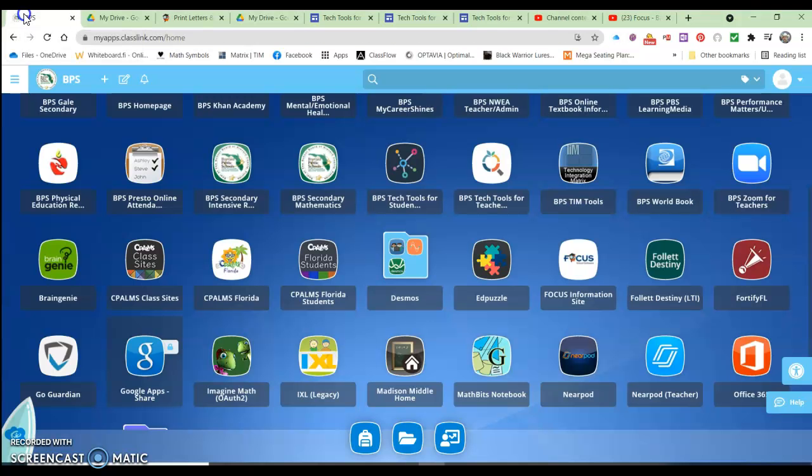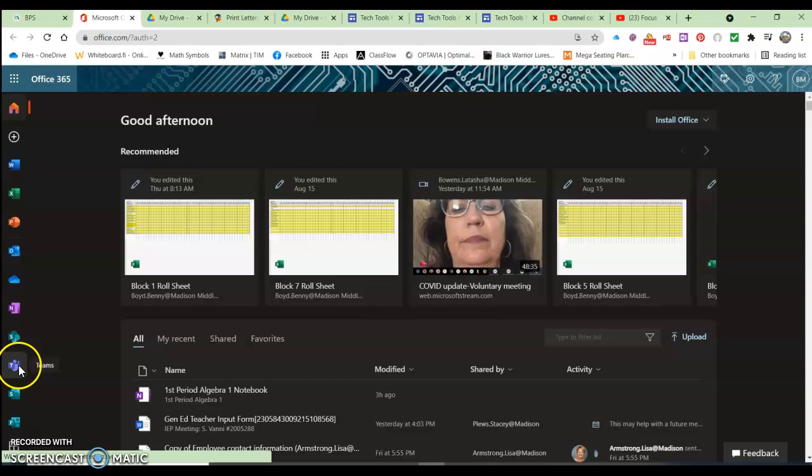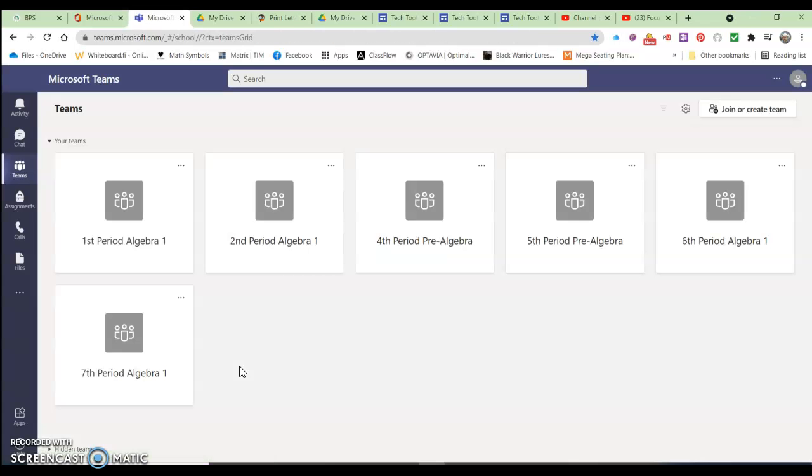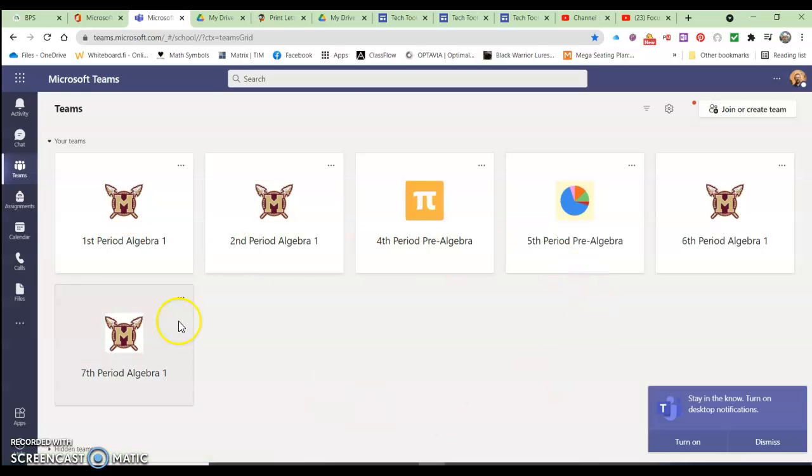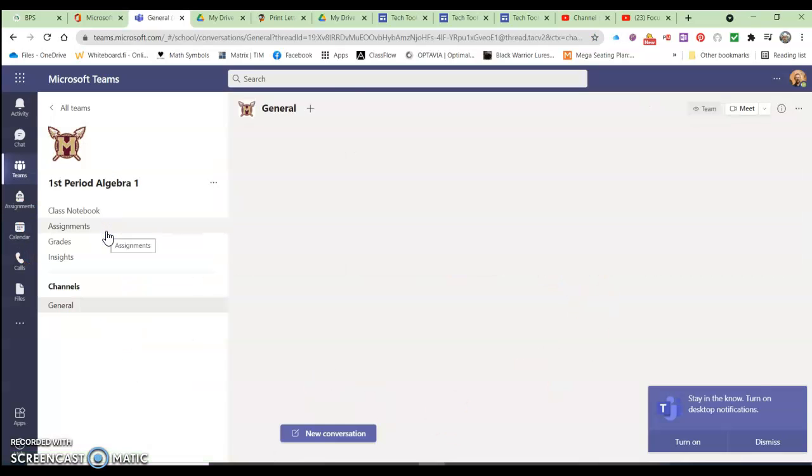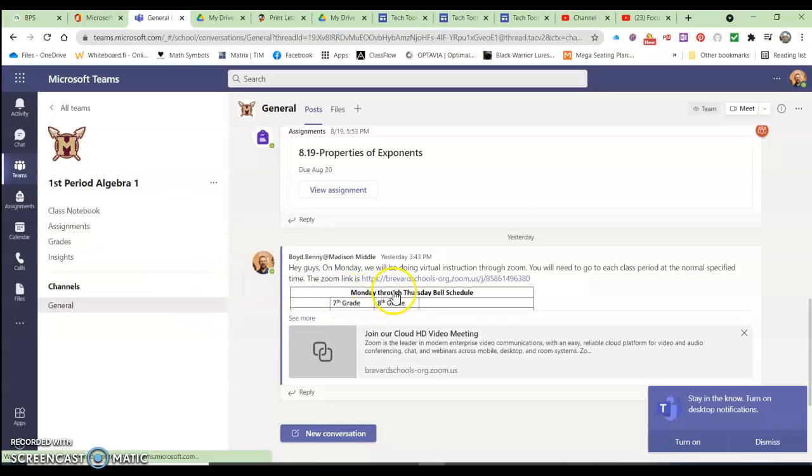Another way you can join Zoom is if you open up your Office 365 account, and then if you click on Teams, you want to select your team. Again, I'm going to use first period. And then if you look right down here, I've posted a message along with the assignments. I've posted a message right here with the link in it. And again, you can just click on the link.